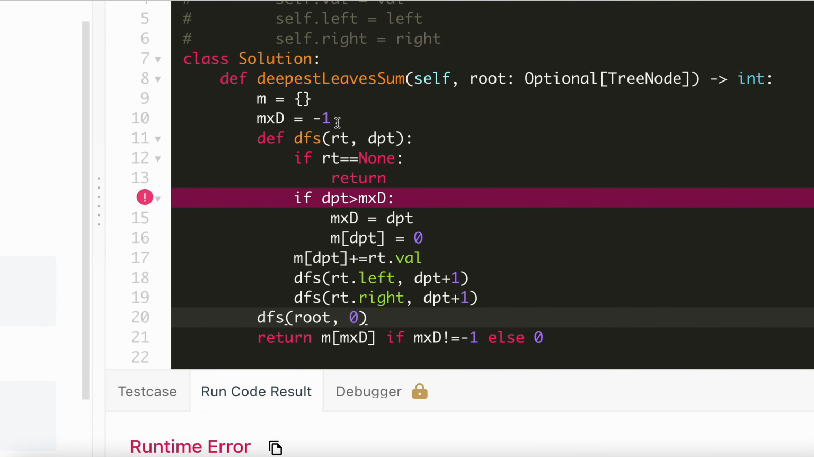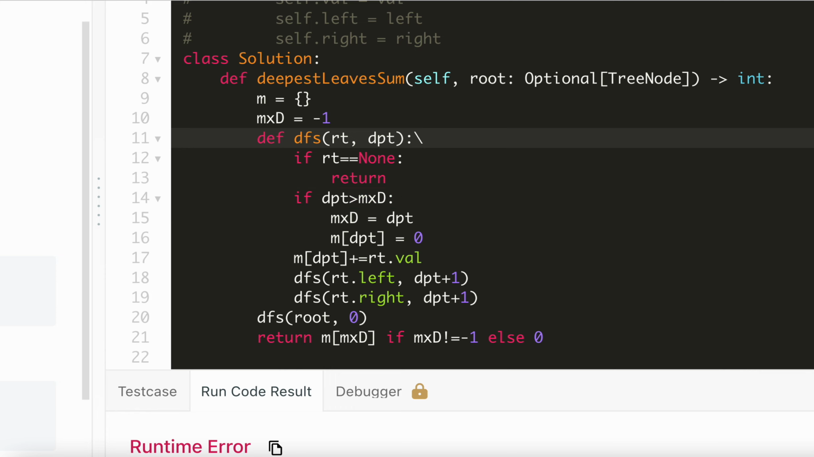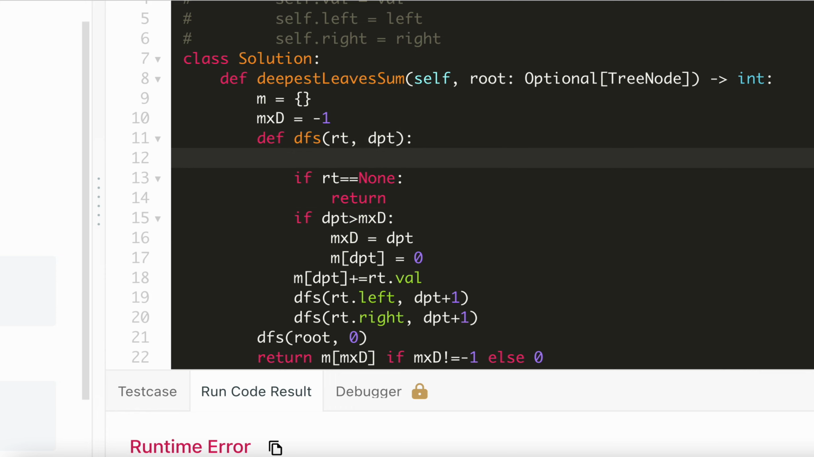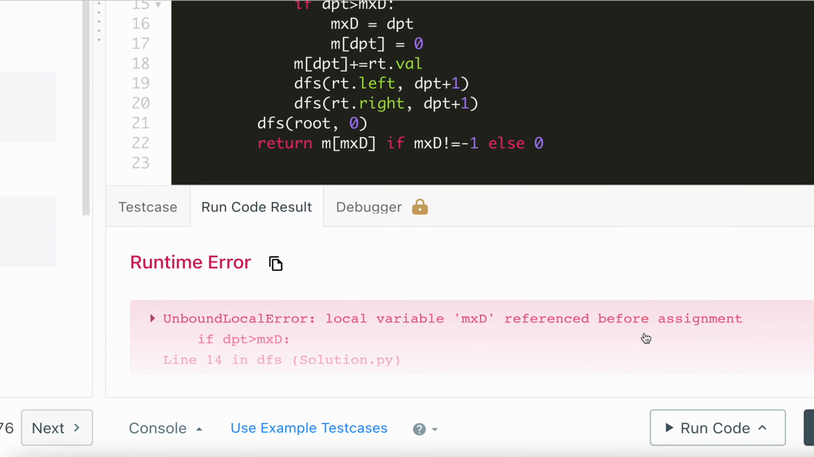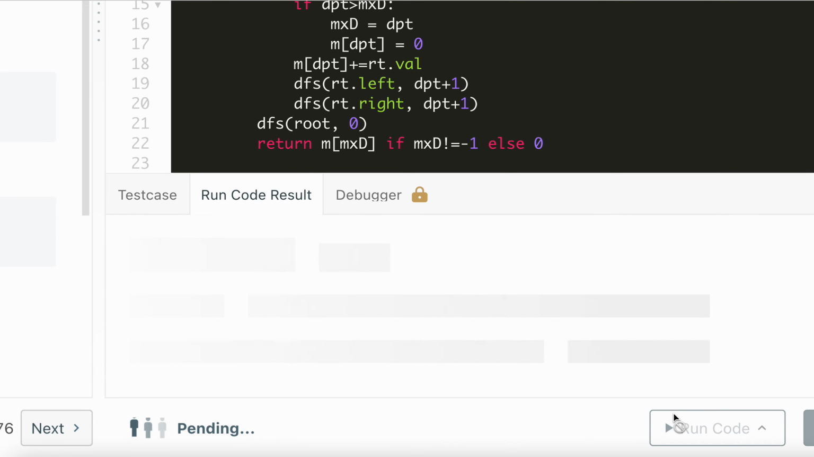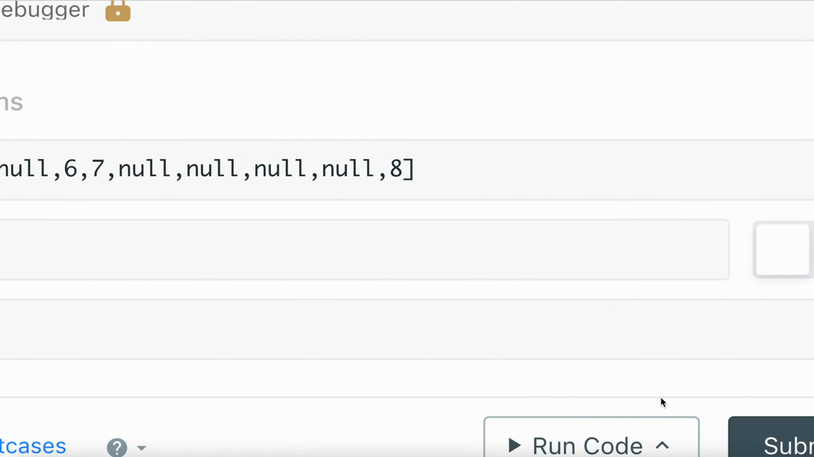Local variable, so m is not visible inside this function, so we will include it. Now it will be visible inside. So let's try to run it. Okay, seems to work fine. I will try to submit it now.